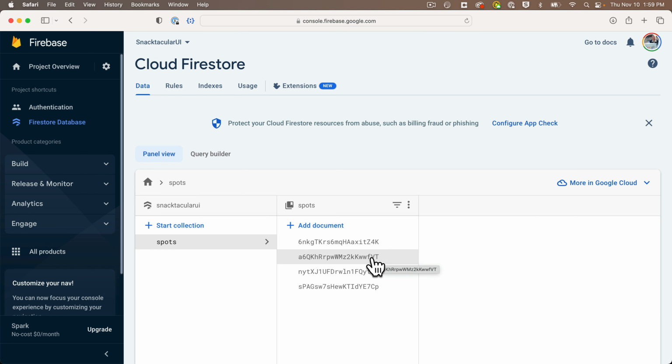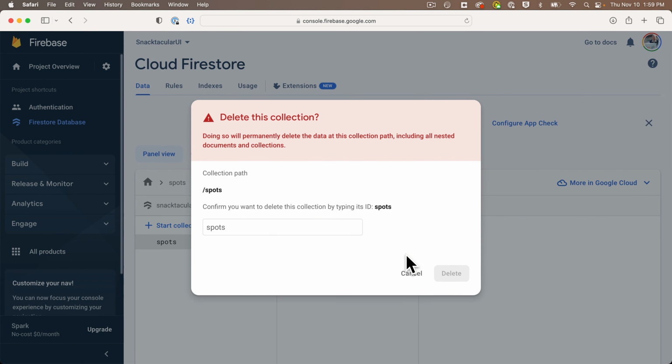Also, if you wanted to delete all the documents in a collection, you could click on the 3 vertical dots in the collection column in the center here. And since this is such a big deal, Google asks that you enter the name of the collection to double confirm that this is really what you want to do. I won't do this now, but know that it's an option available to you.